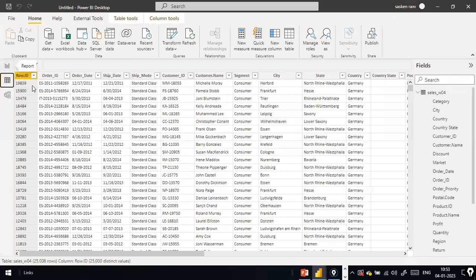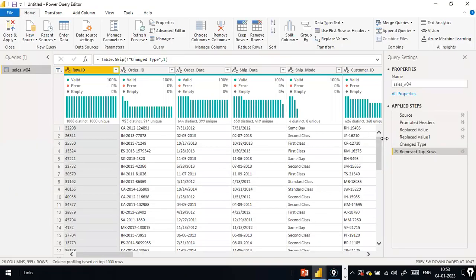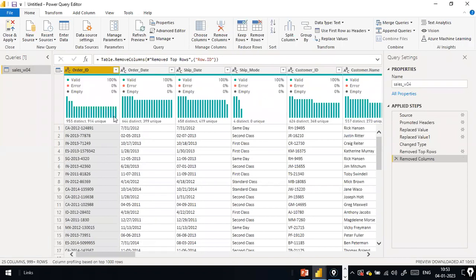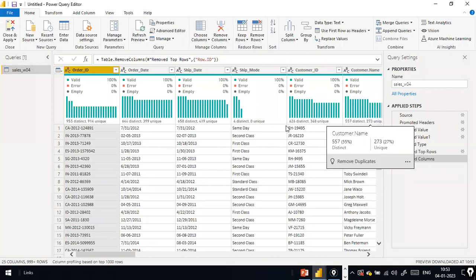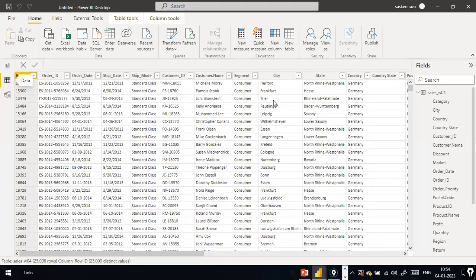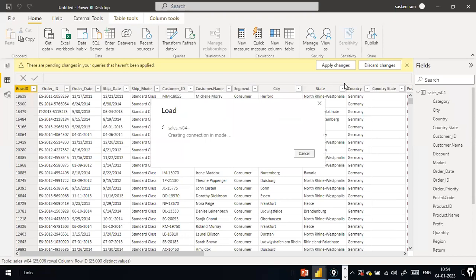But when you do the same thing here, for example, I just right click on it, remove. That's it. Removed columns, the row.id column got removed. And I just go here and hit the close and apply. Let's wait for some time here.